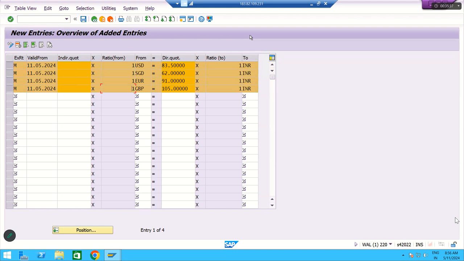Exchange rate every day is going to change in real time. Not required to maintain exchange rate manually. T code OB08. Based on the ABAP program, exchange rate updates automatically. As a functional consultant, we want to verify whether the T code OB08 exchange rate is updated properly or not. For practicing purposes, we want to maintain exchange rate manually. Exchange rate is at client level. If one student or user maintains exchange rate, it will reflect in all company codes. It is at client level or global level.